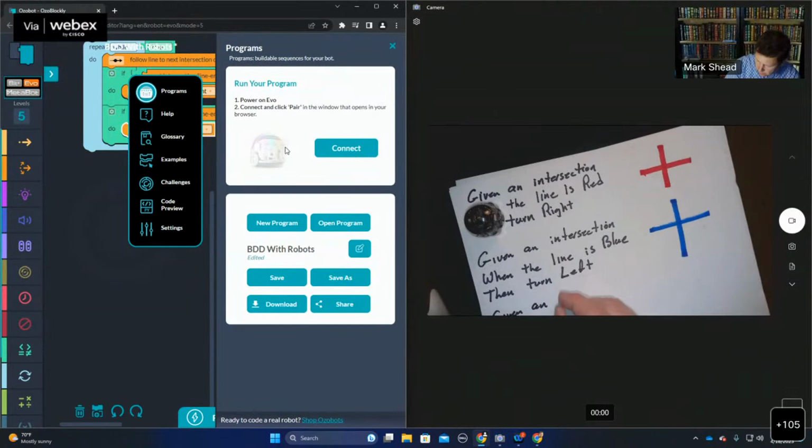an intersection, when the line is green, then turn, whoops, I don't want turn, I want then go straight.